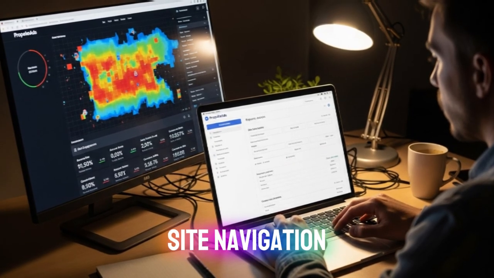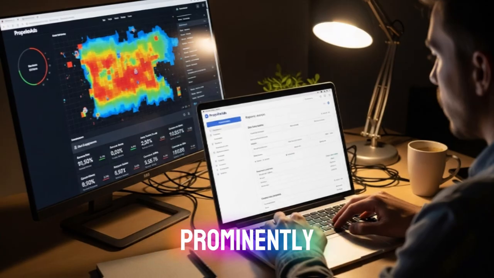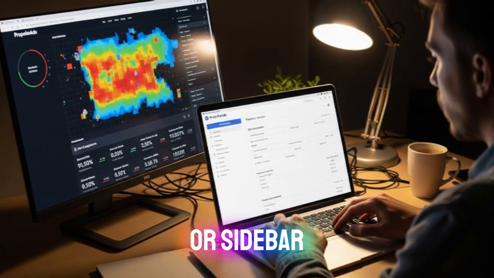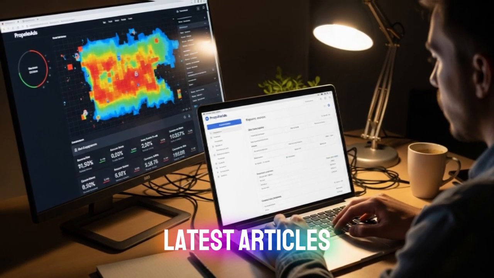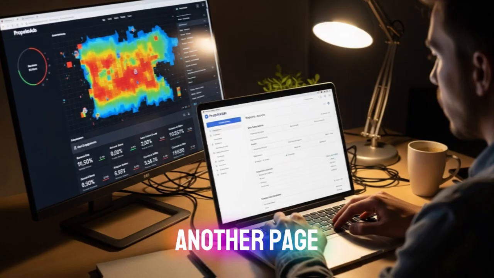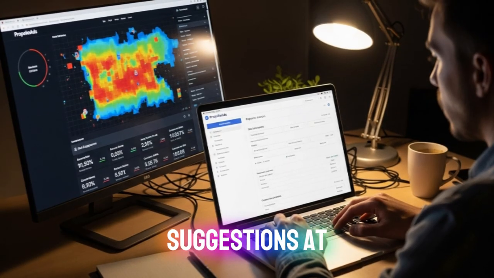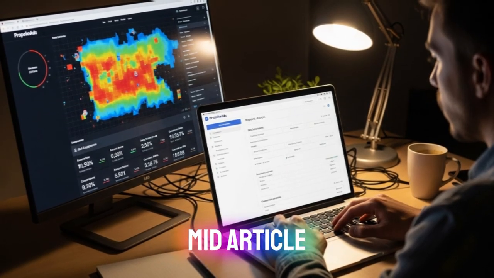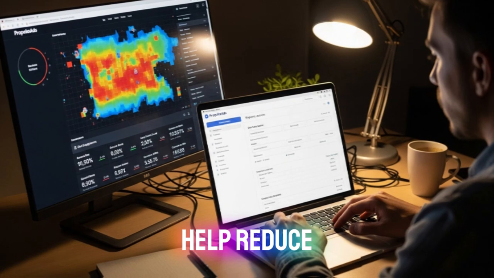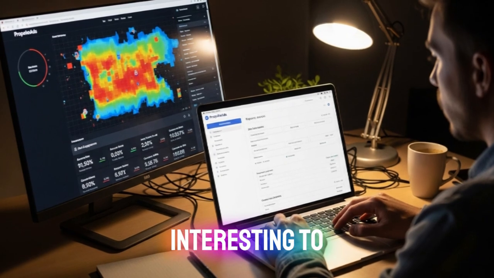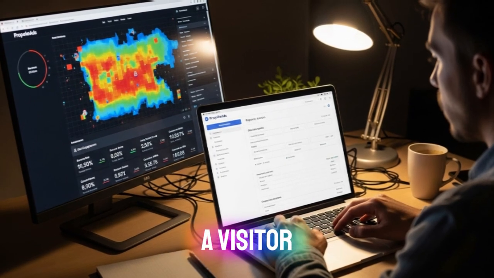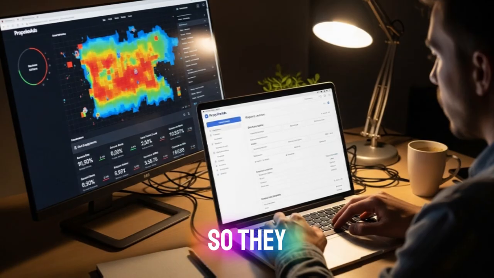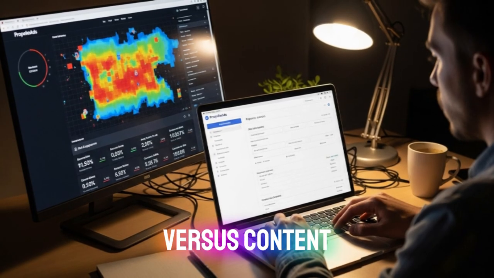User-friendly site navigation. Place a menu or content categories prominently, like a top menu or sidebar. Include sections like trending posts or latest articles to entice visitors to click to another page. Related post suggestions at the bottom of articles, or even mid-article for long posts, can help reduce bounce rate by offering something else interesting to read. The goal is to make it easy for a visitor to find more content that catches their eye so they don't just exit.